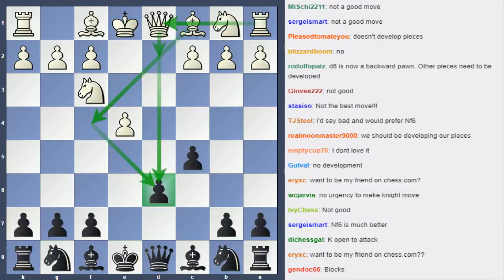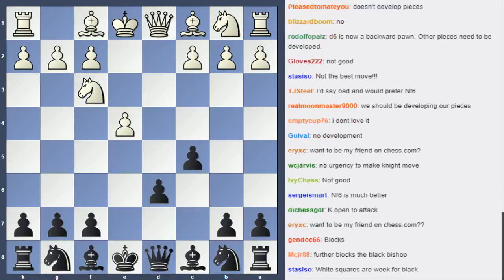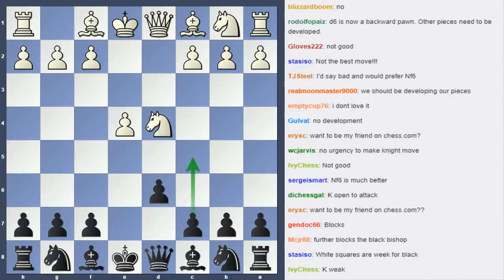And other than gaining space, we haven't really benefited our position at all. We didn't develop a piece. We are controlling the center a little bit, but really this move c5 is not really helping our position very much. So in this case, this is what most of the focus of the lesson is here.